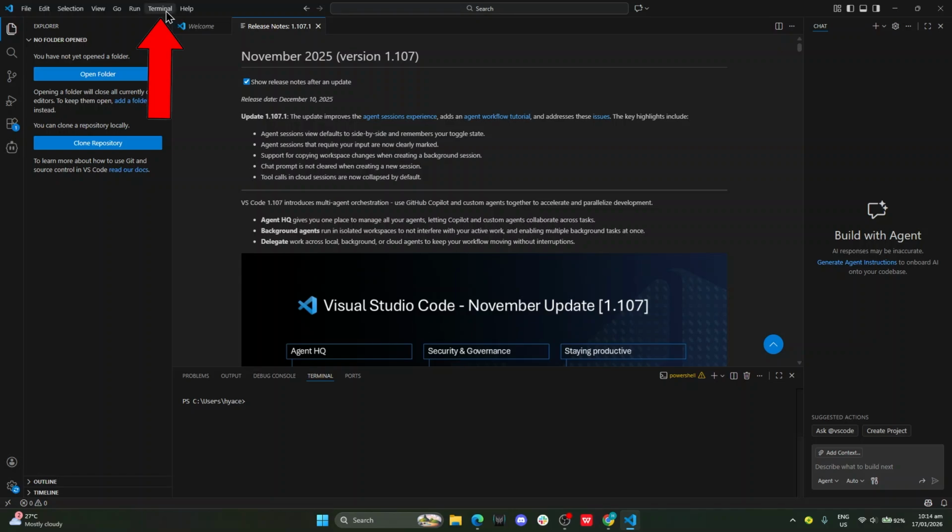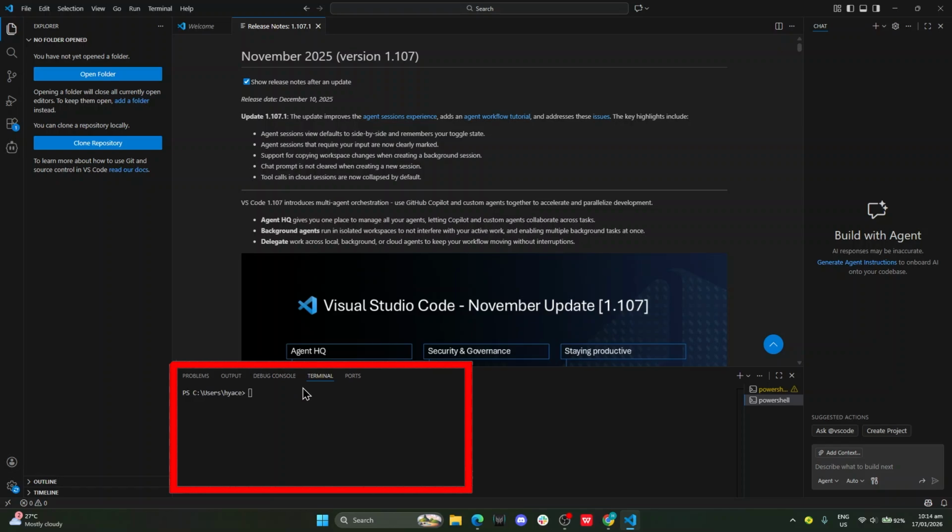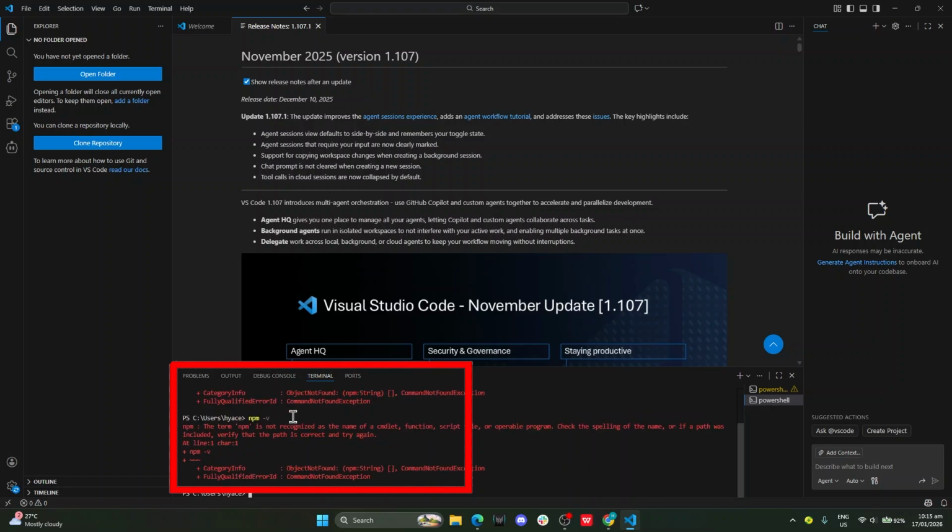So the first thing you need to do is click on terminal, click on new terminal, and then type npm, npm spacebar install, and then press enter. Once you press enter, you will see the error here because we have not installed npm yet. So type npm -v and you will see it's an error.